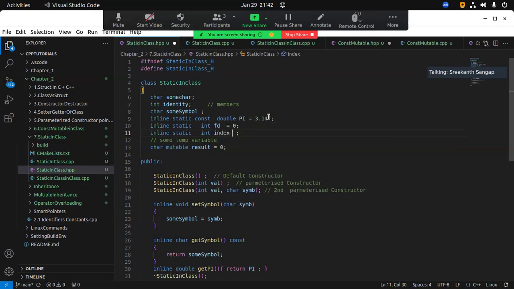So a file descriptor is like this: if you want to write some contents onto a file, you will open the file. You call an open function on the file, and the open function will return you some unique number, 1, 2, 3, 4. Using that unique number you can write some contents into the file.